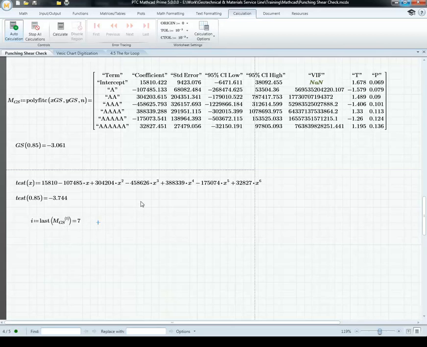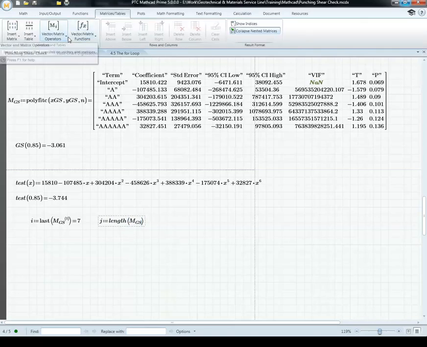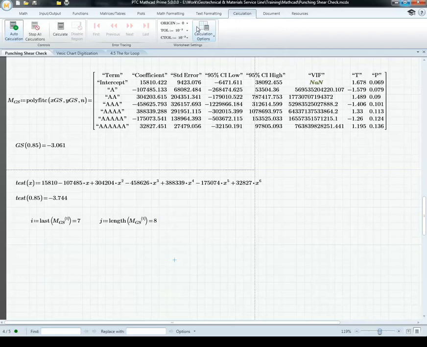Okay, 7. So let's also pick another index based on the length, MGS. Let's go back up here to the column, and let's also use 1. And see, that gives me 8. So that tells me that my origin is set at 0.